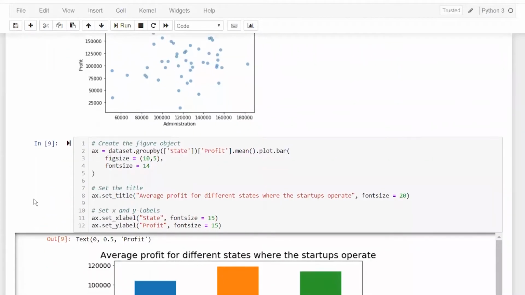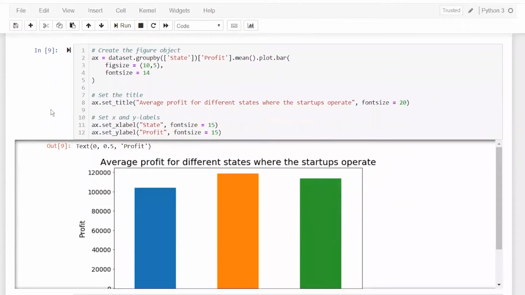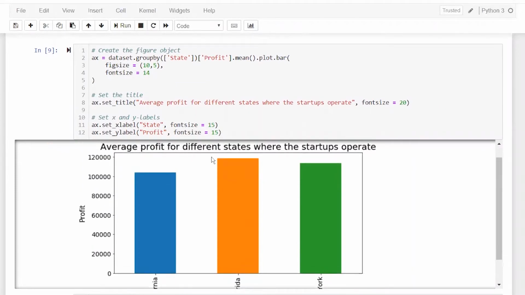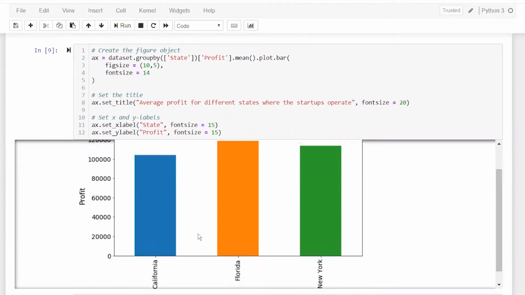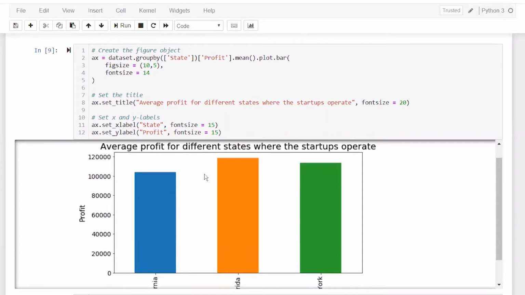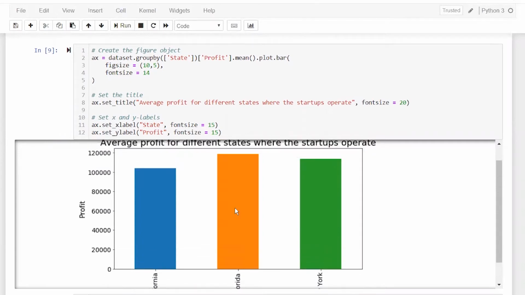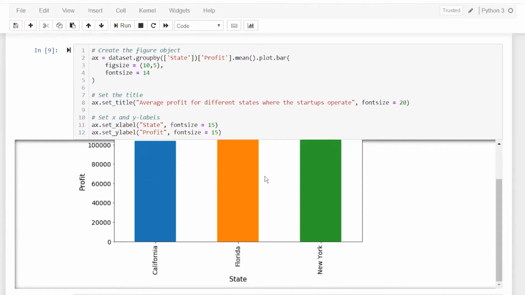Okay, so the final variable that we have is the state that the startup is operating in. Here I have plotted the average profit for different states where the startups operate. I see the average profit is the highest for Florida based startups, second highest for New York, and third highest for California. So there is some difference in the profits made by companies operating in three different states. I think this will also contribute to some extent in determining the profit of a particular startup.